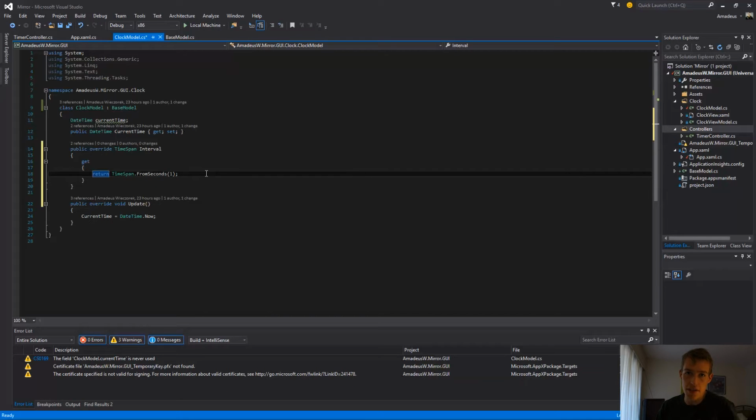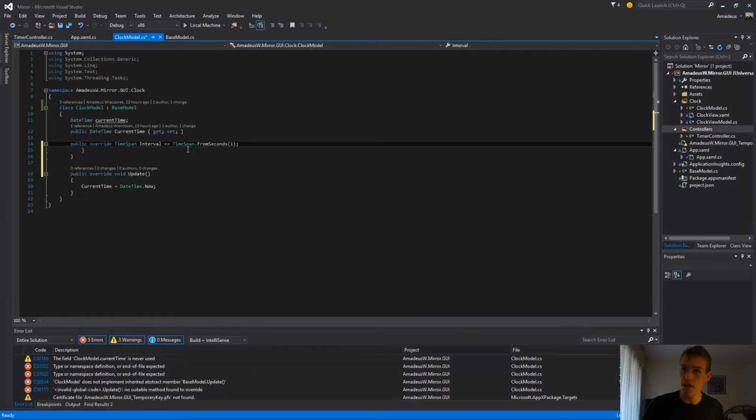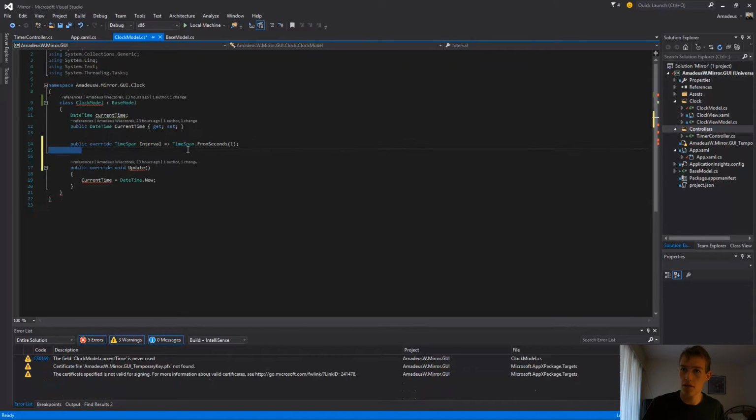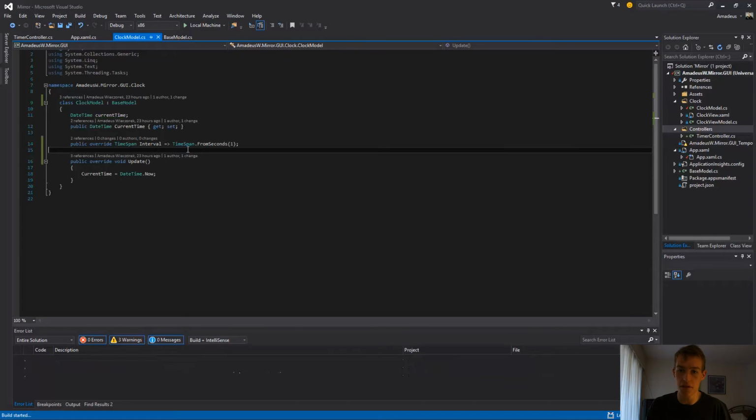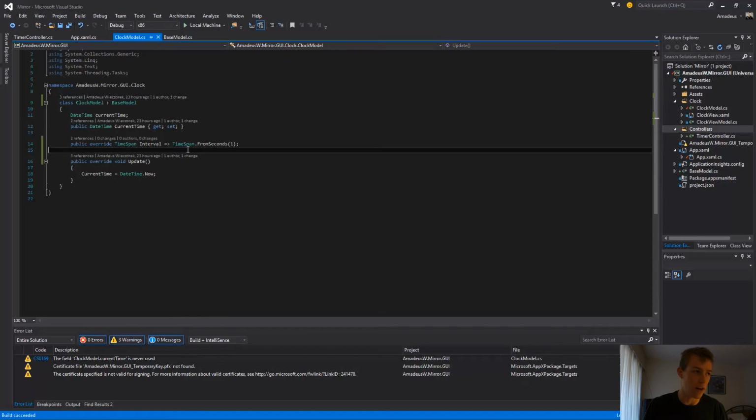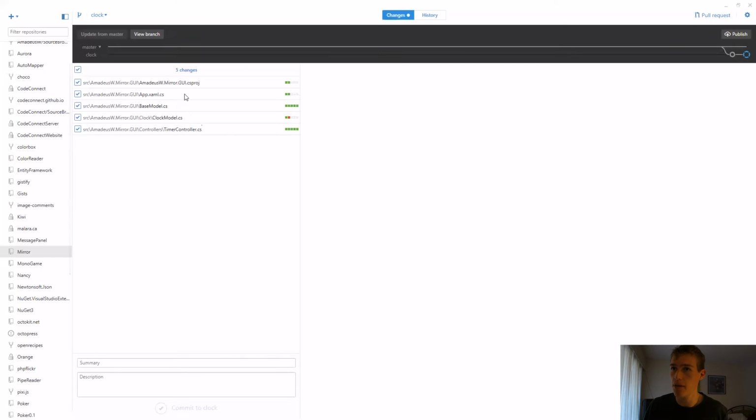The newest release of the C# programming language, C# 6, allows us to remove this code and use a lambda in a property. Let's hit Ctrl+Shift+B to see if everything builds. Alright, it does. I think that would be a good time to save our changes in GitHub.